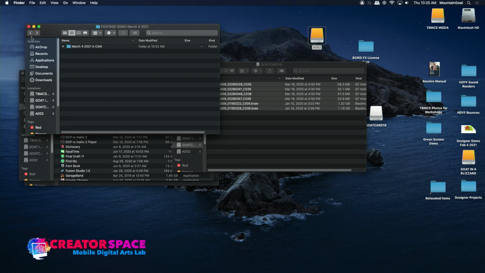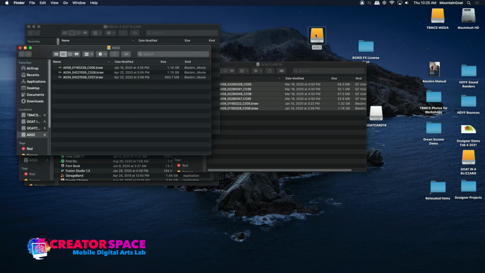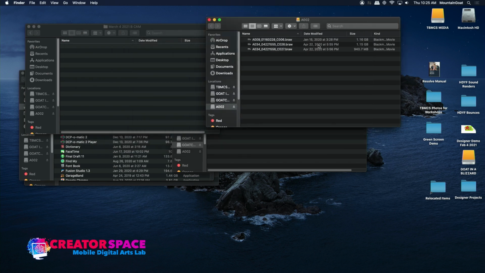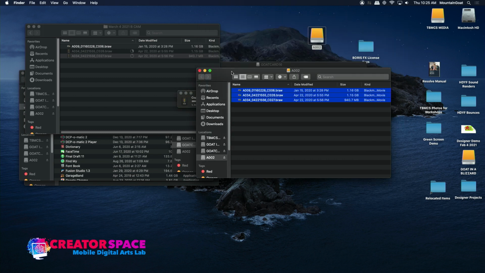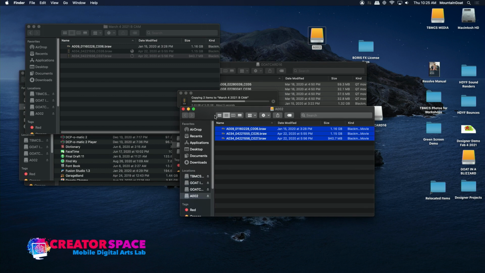Okay, so again, I've done March 4th. I'm going to call this March 4th B-Cam. I'm just making it a demo as if we shot something today. So that's kind of the idea with this demo. So B-Cam, I'm double clicking on the CFast 2 card from the Blackmagic drive. Again, I can Command-click on each one, have all three highlighted. I'm just going to drag and drop them right in there, which is great. That's going to copy a little bit faster than the SD card.